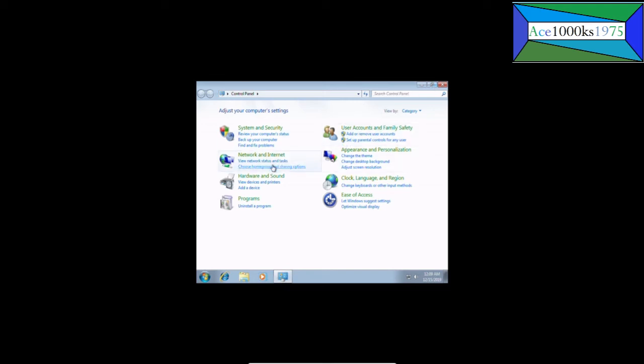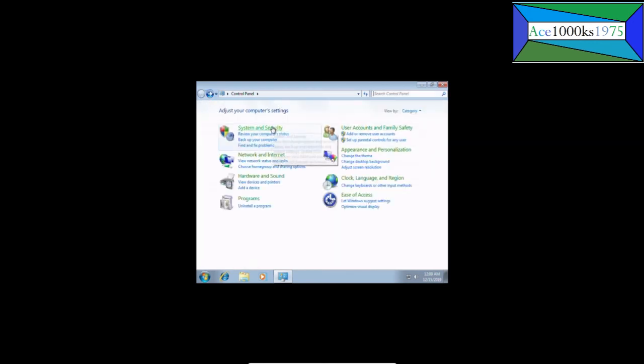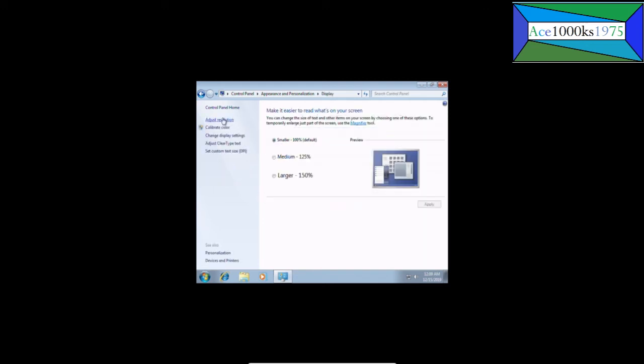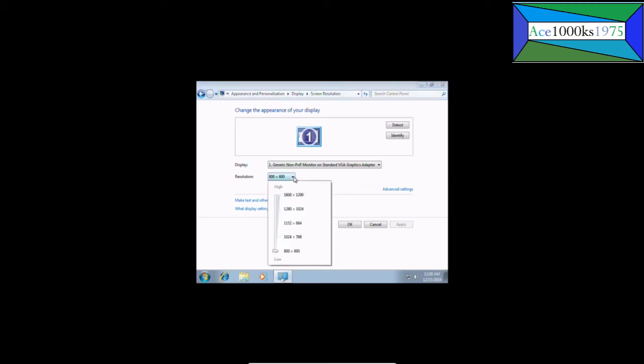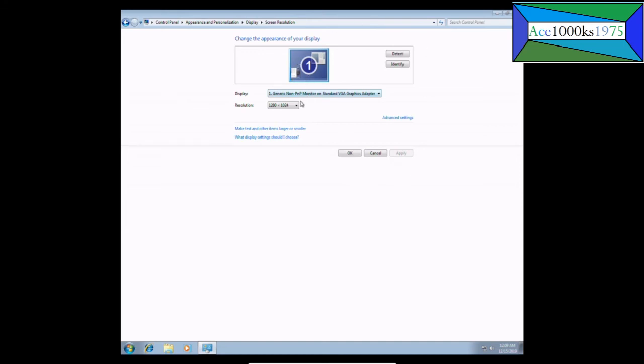Okay, I'm gonna go into Control Panel and change the resolution to a higher resolution so we can fill up more of the screen. Forgot where it is. I think it's in Appearance and Personalization. It's Display. And it's okay. I'm gonna put 1280 by 1024. Apply. Keep changes. See, now it's bigger.